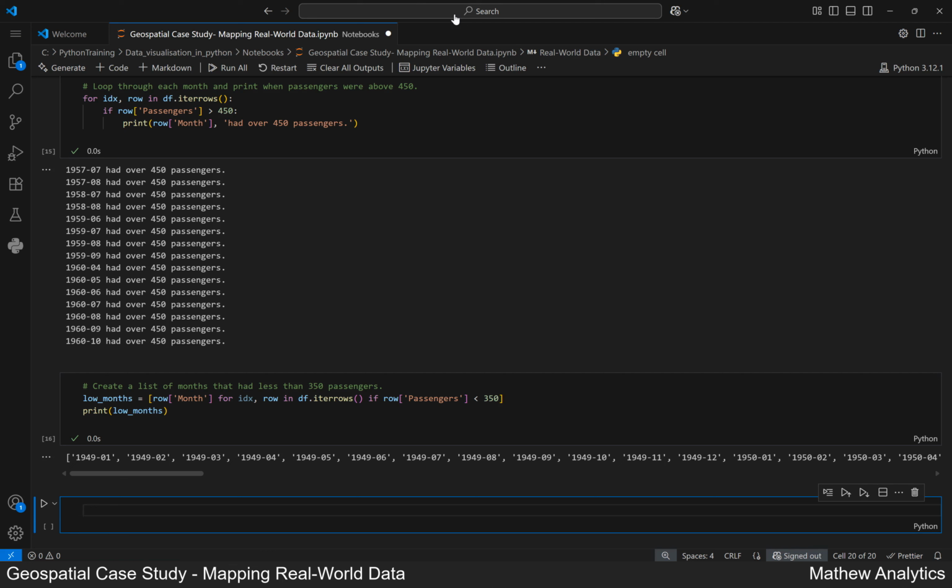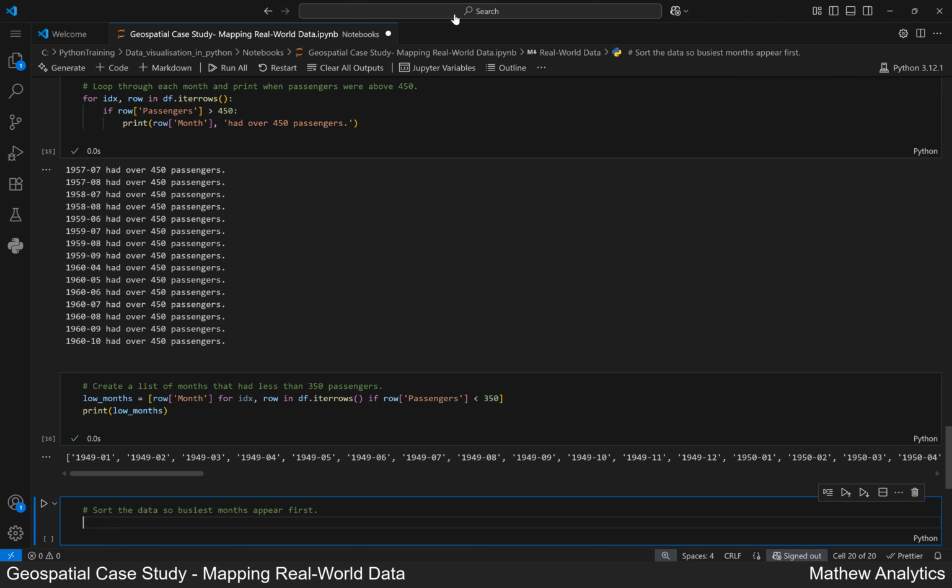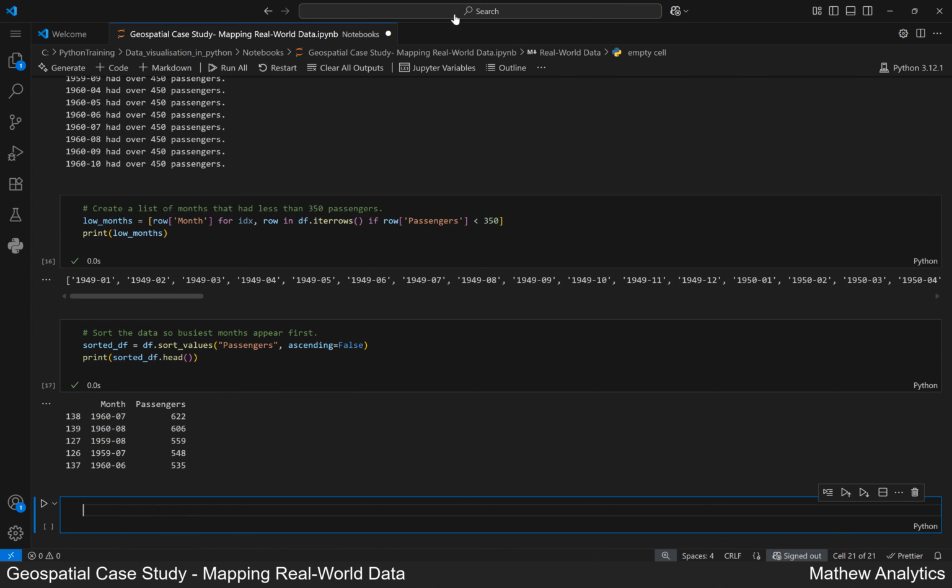Sometimes, you want to sort your table to see top results right away. We create a new variable and fill it with our data in a new order. Sorting by the passengers column, highest first, lets us see the busiest times. We print the first rows to spot the top months. Running the cell now. Sorting is helpful for ranking, spotting records, or making leaderboards.